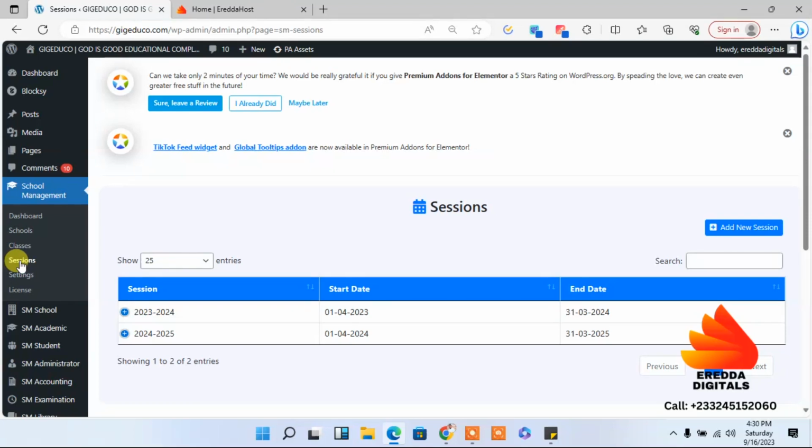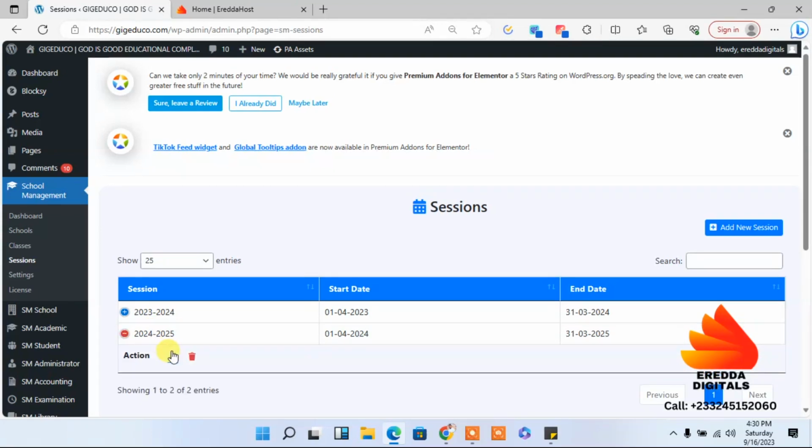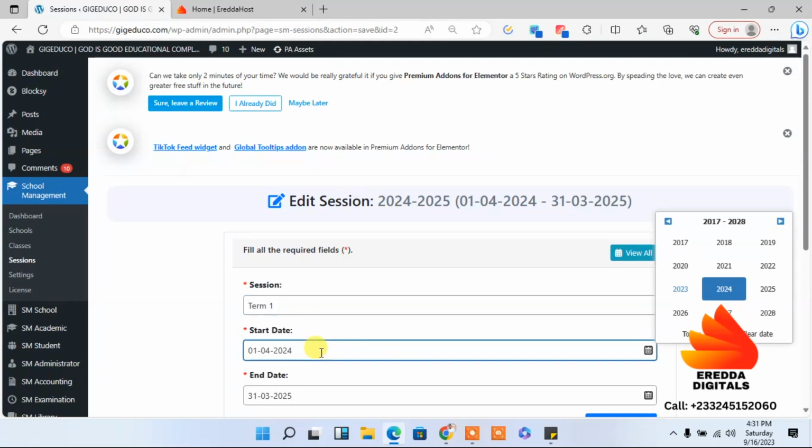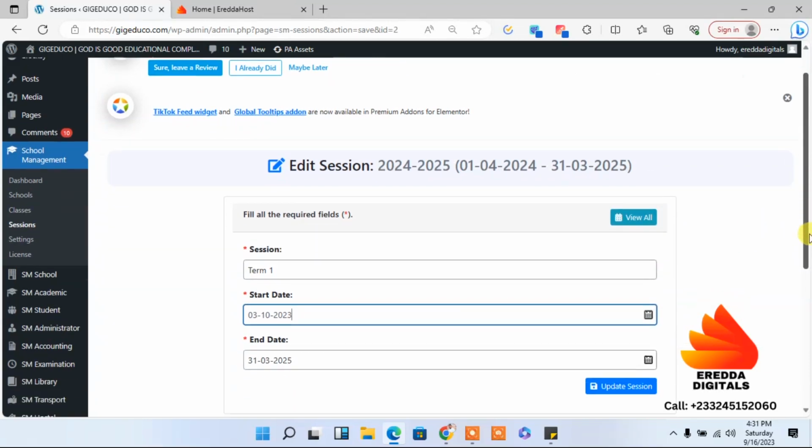Okay, so let us continue. I was searching for the academic calendar for the whole year, but I'm not getting it right. Okay, so let's look at this. So session, let's make it first term, or we can say term 1. So term 1, the start date is in 2023, which is now October 3rd. Okay, so I have done that.